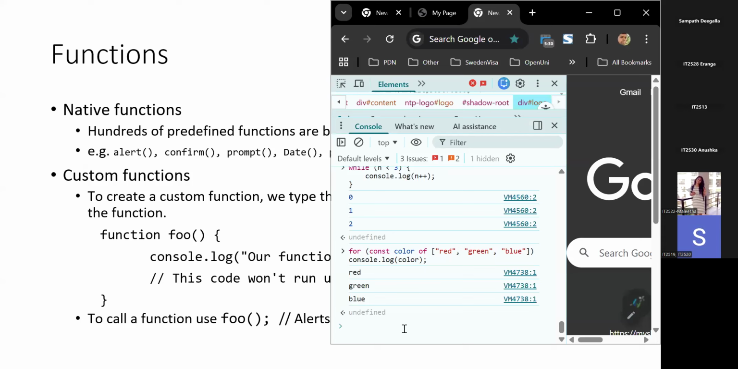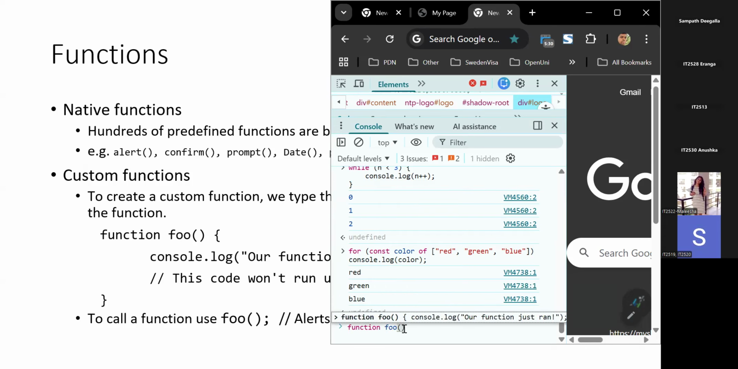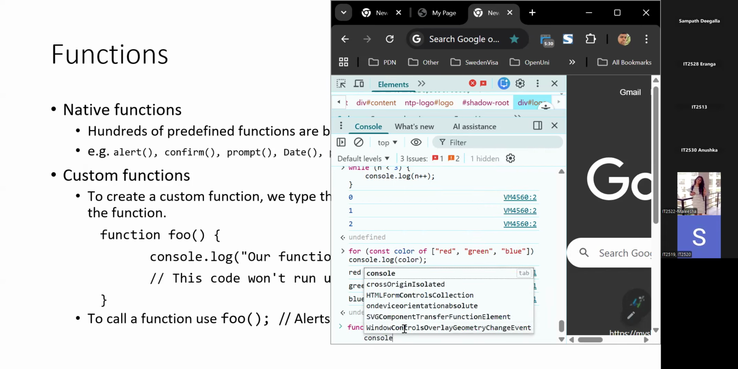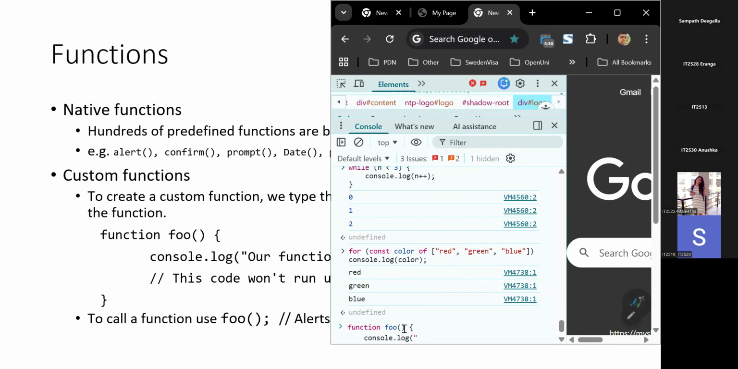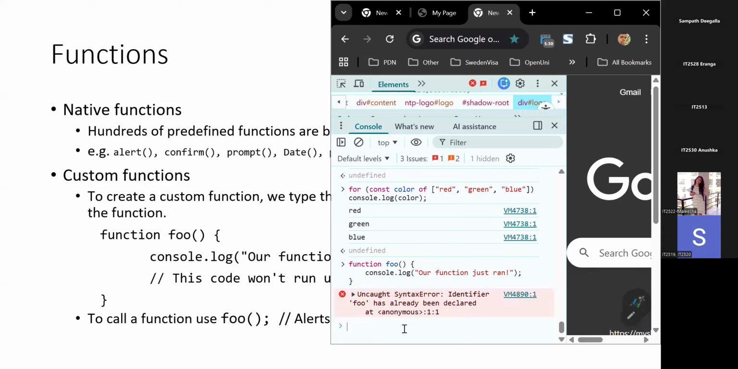So in this particular case, I'm going to create a function foo, and then simply we have console.log and then a simple message. Okay, so this has been done earlier, so the foo is there.